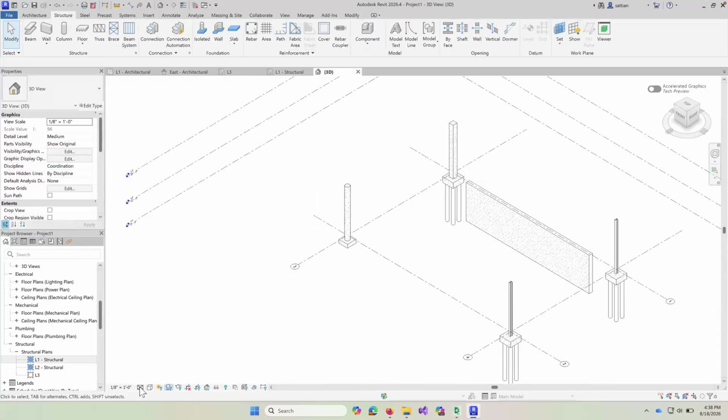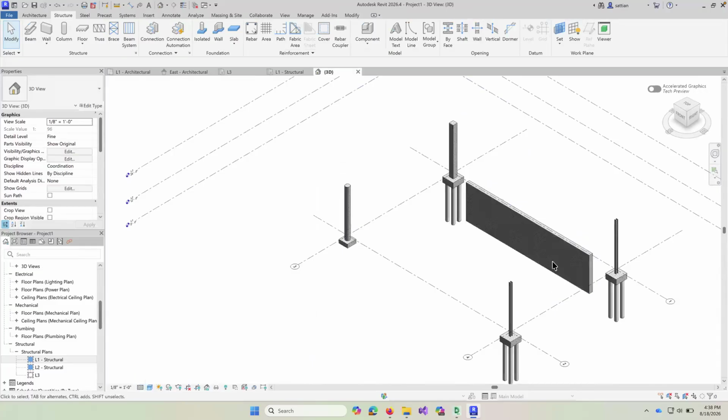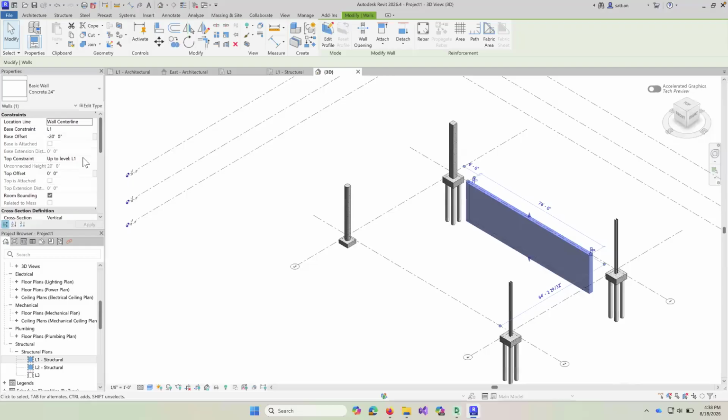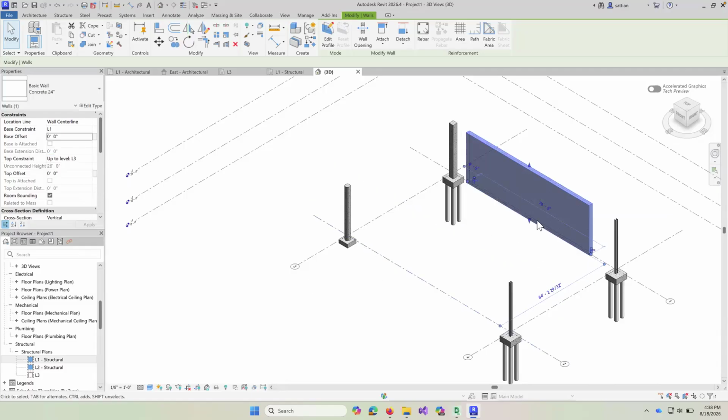The wall is completely below my grid line. Well, that doesn't make sense. So I want to go from level 1 to level 3, and I don't want any offset. I want a 0-foot offset. So now it goes from level 1 all the way up to level 3.